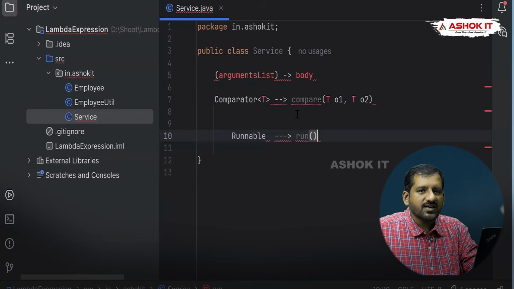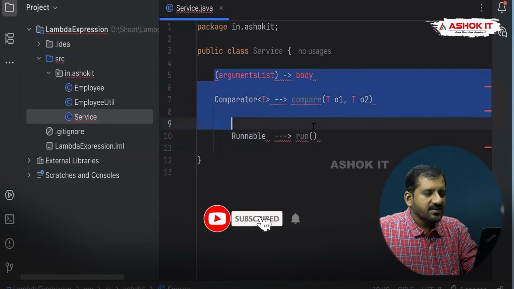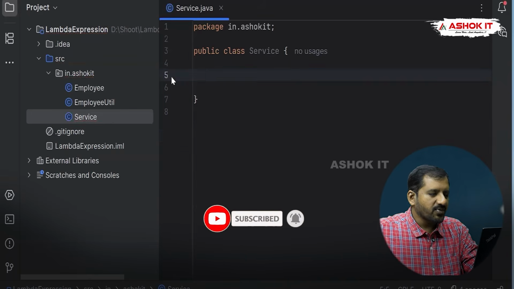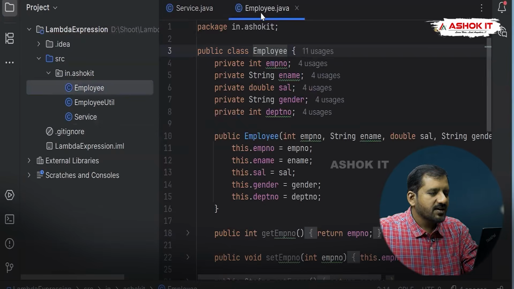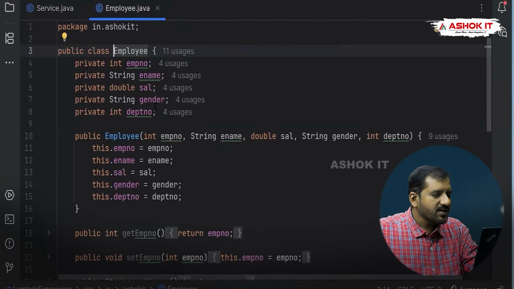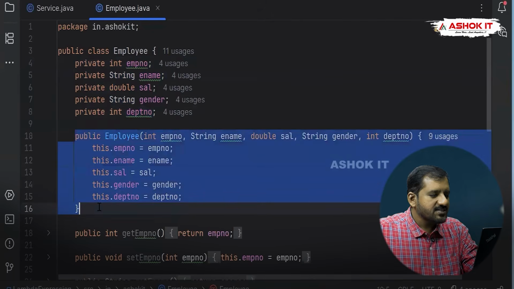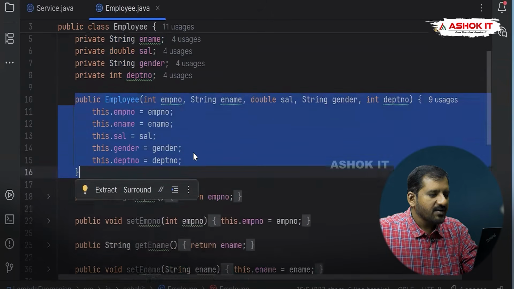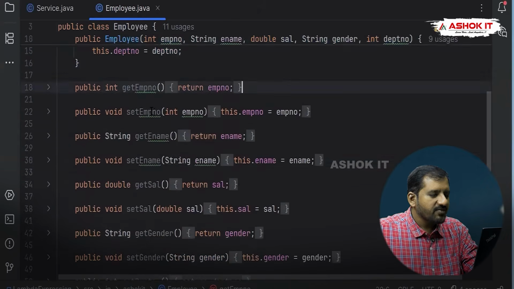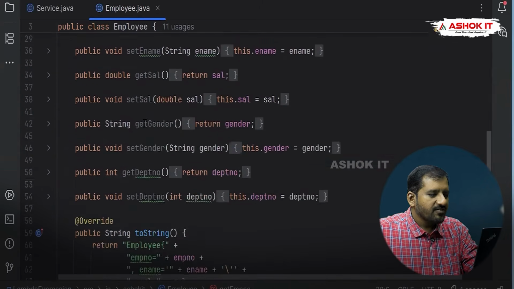To avoid this, a concise way of providing the implementation for this type of functional interface is using a Lambda expression. So let's get started with a coding example. Consider here we have a list of employees. I have first created a class called Employee, and this Employee class has various fields like employee number, name, salary, gender, and department number. We have created one constructor to initialize an object of this Employee type with all its arguments, and we have setters and getters for all the fields.